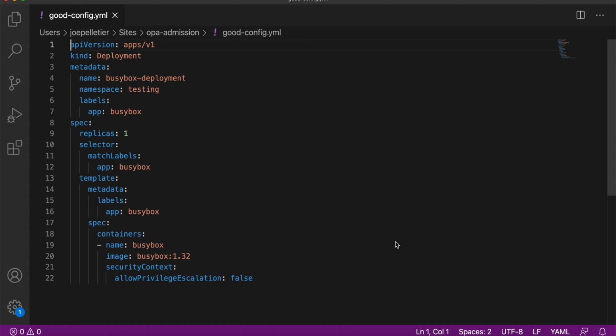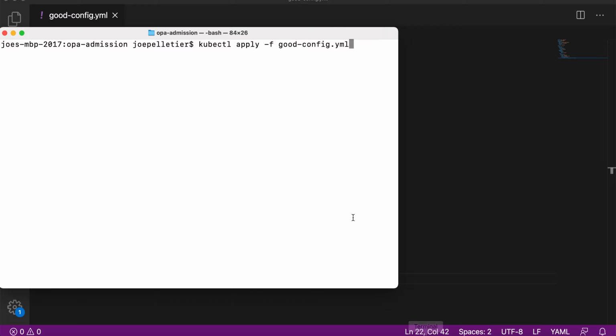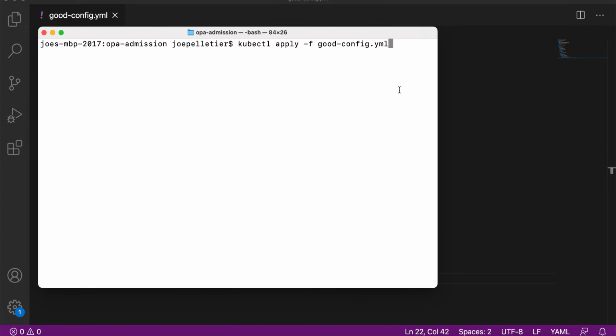In this demo, I'll show you how to use the automation rules feature to change the behavior of your admission controller. So let's take a look at this sample Kubernetes YAML file. You'll see that it's a fairly basic file. I'm doing some good things from a security perspective by disallowing privilege escalation. And typically when I go to deploy this file into my cluster, it shouldn't have any problems.